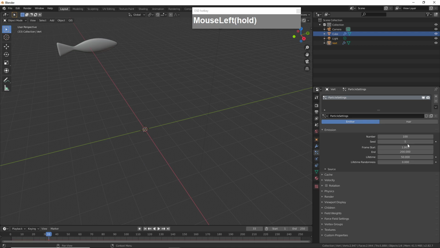Now you can play with these numbers to give you a random value. Frame start, I'm going to have it start at minus 250 frames. That means the particles will actually start to come out before the start of the timeline at 0. And at the end, I want it to end maybe at 500, beyond the timeline. Lifetime, I'm going to give the fish a long lifetime, 1,000 frames. Lifetime randomness, you can just pick a random number. Then let's move on to the next portion.